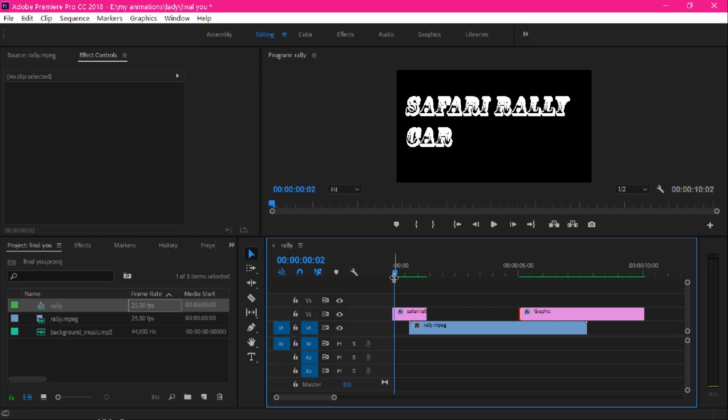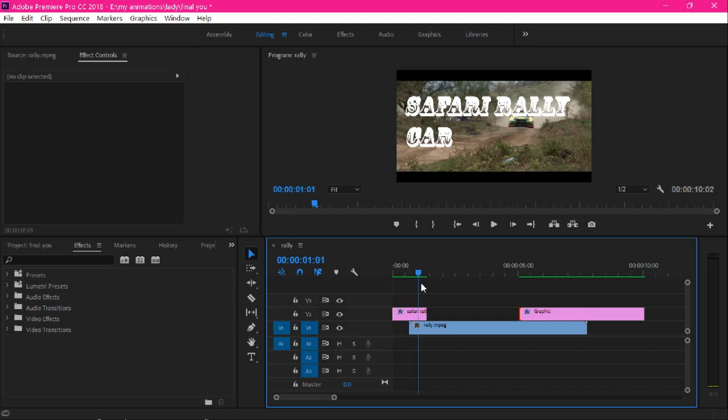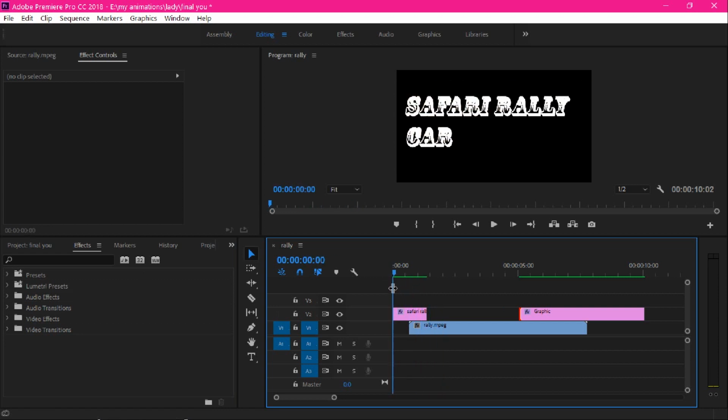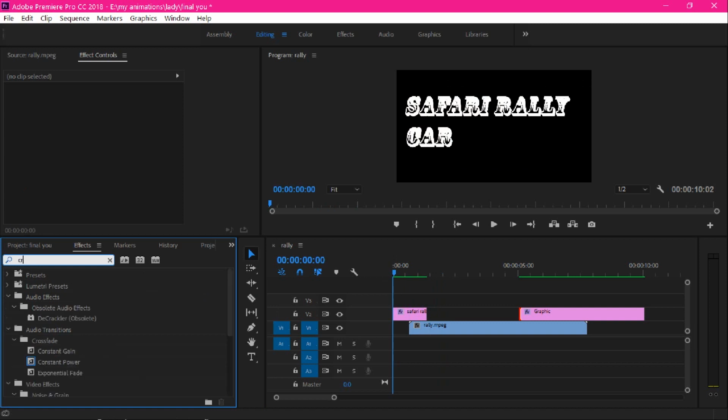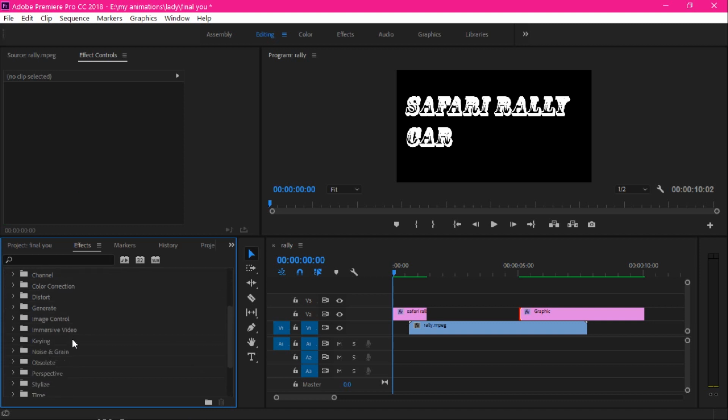So what we are going to do now is add some transition, and we are going to go to the effects. I want to put a smooth transition between the text and the Safari Rally car. You can see the text is not revealing the vehicle in a good manner. So I'm going to go to my effects, search for cross dissolve right there. Or another way to do it, if you don't want to search, you can go to the video effects, then go to transition. Then in your transition, you can enlarge that tab. Then you are going to see a bunch of effects.